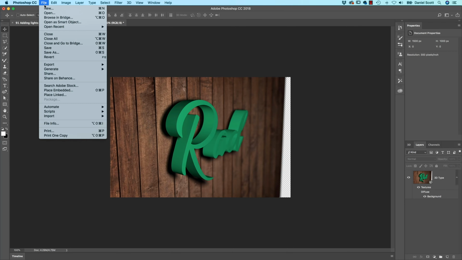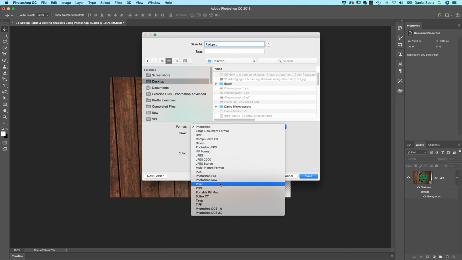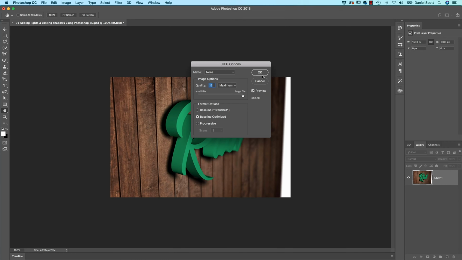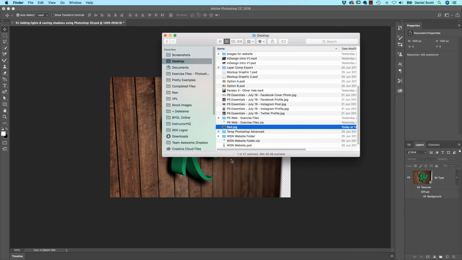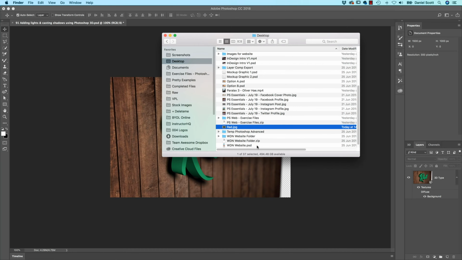I know I do. So sometimes I just want a JPEG. So I'm going to go to File, Save As. I'm going to save mine on my desktop. I'm going to call this one Rad, even. And actually you're going to be a JPEG. Click Save, and click OK. And hopefully on my desktop, I've got Rad. There he is. And yep, that is a high quality version of Rad.